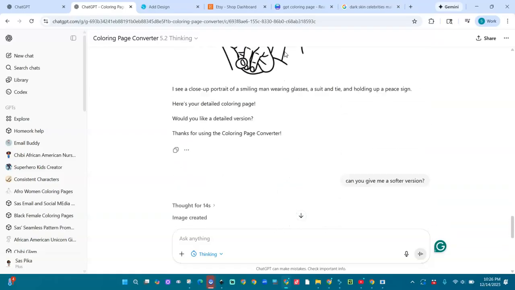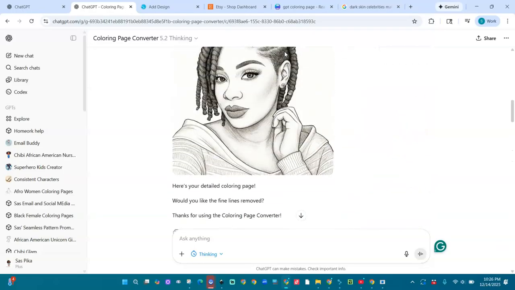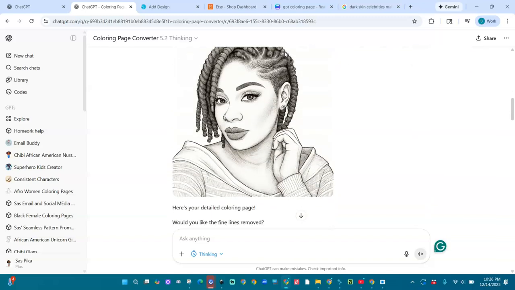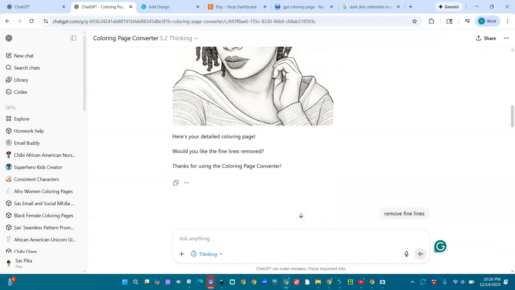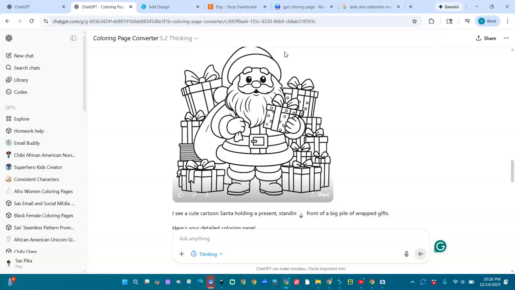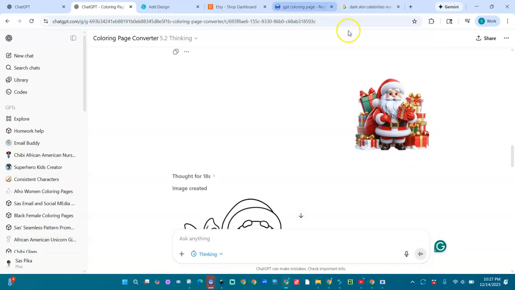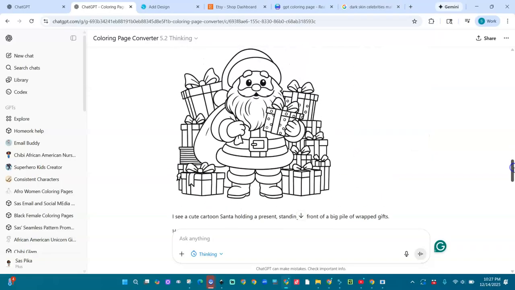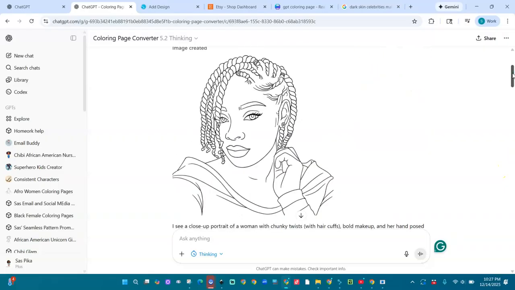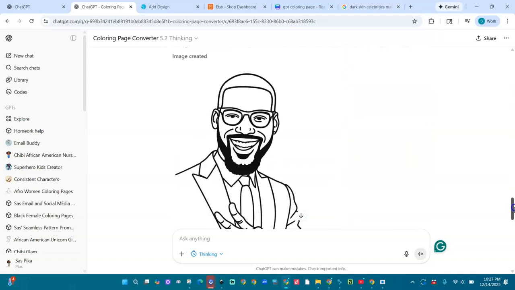So you see that when you get this version, you can ask for the softer version. When you get this version, you can ask for a detailed version, and it will give you this, and you can ask to remove fine lines, and it will give you that. You can choose whichever version you want. Let me tell you this. With images like cartoons and 3D and all that, you will get your coloring page immediately, no fuss. But with photos, you can get different outcomes, but it works.